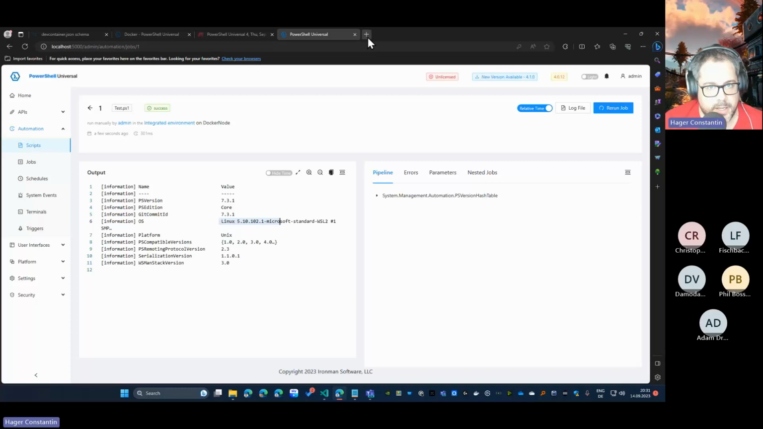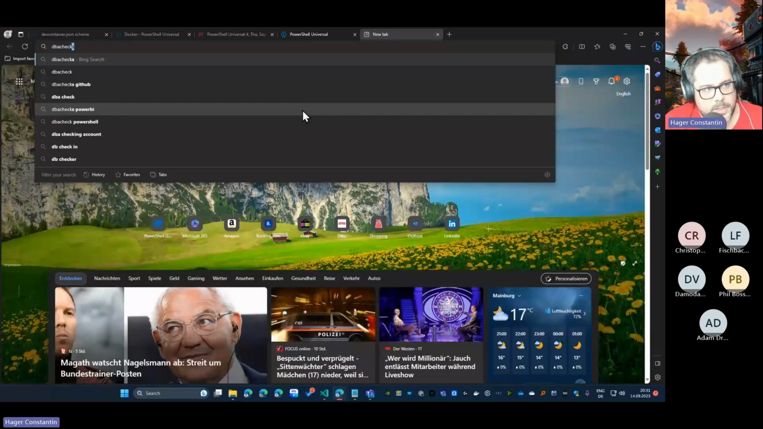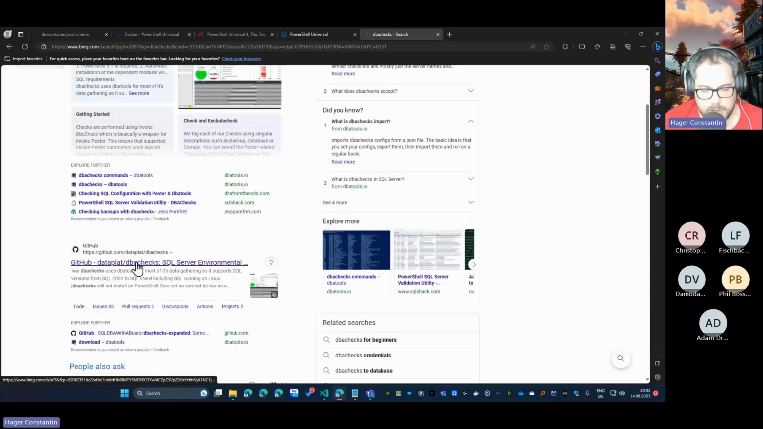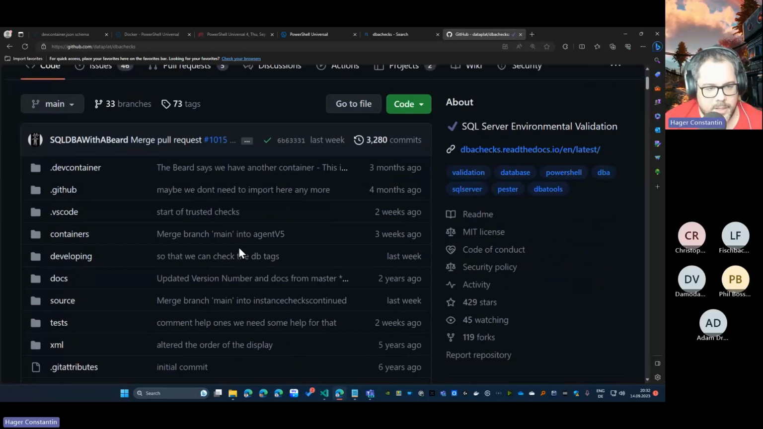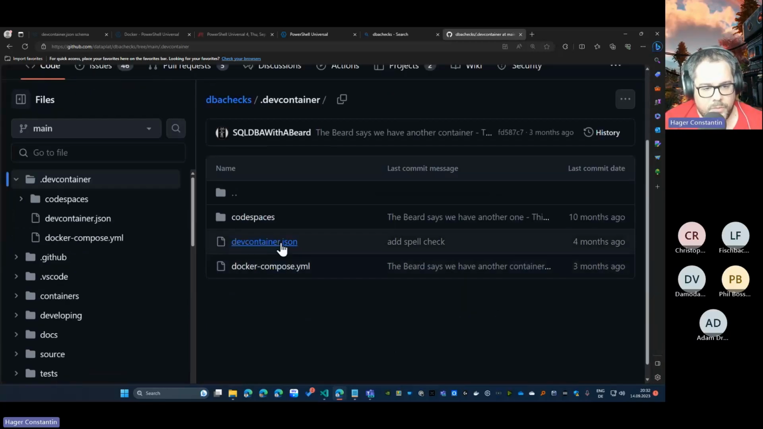A cool project where you can see this is dbatools, for example. If you're familiar with this, dbatools is a module that is used for checking your SQL Server environment, and they made use of a dev container. They told us this at PSConf in Prague this year, how they implemented this. And here you see we also have the dev container folder, and here we have a devcontainer.json with a Docker Compose, for example.